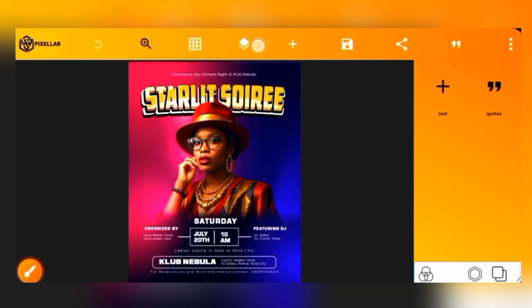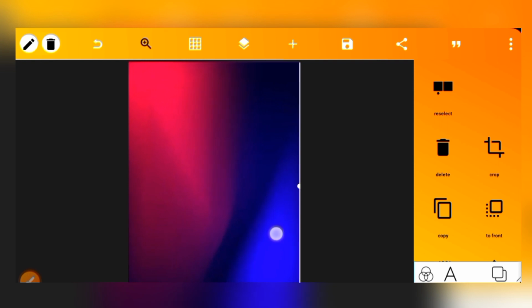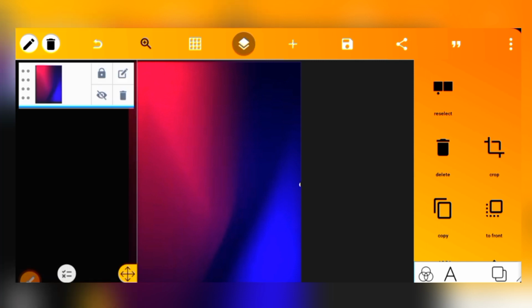Now I will delete the reference image first, so I have a plain background to work with. The first thing I'm going to do is to go to my gallery and import my background. I will resize it to fit my Canva. I'll place it around here. Yes, I think I love it like this. Now you lock the background.